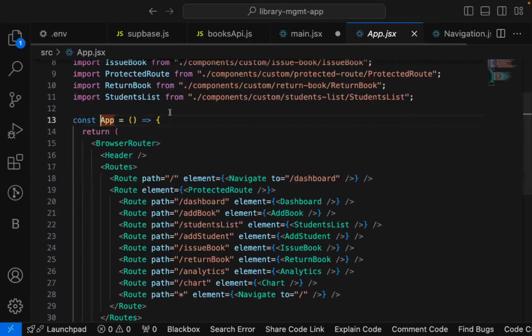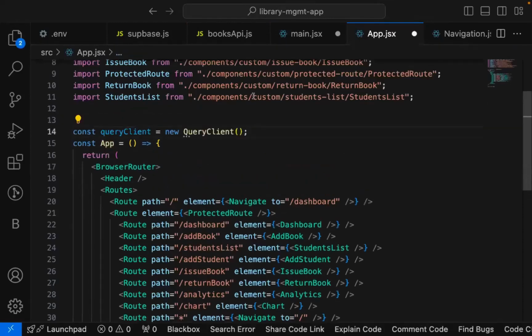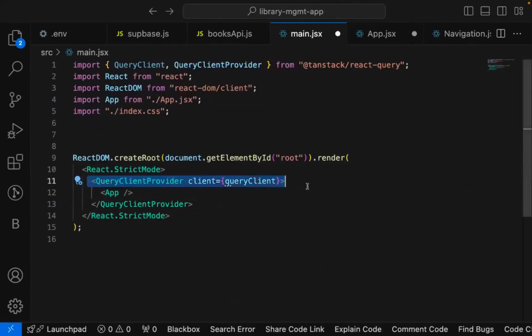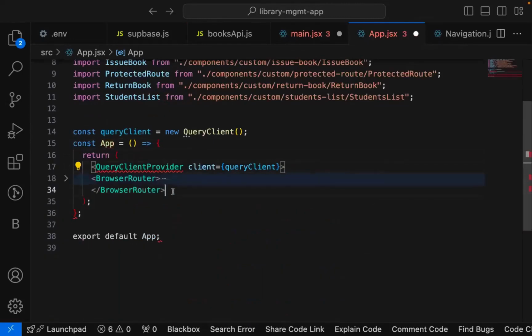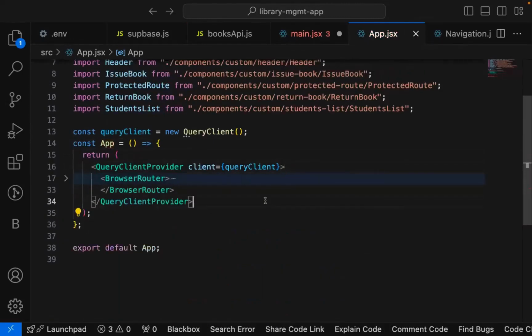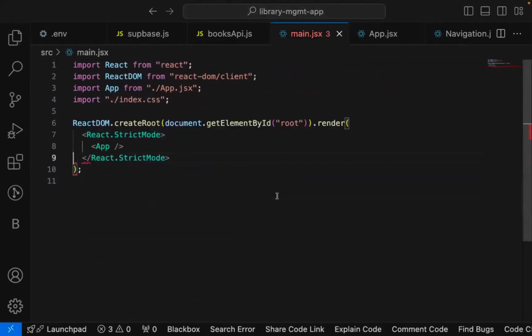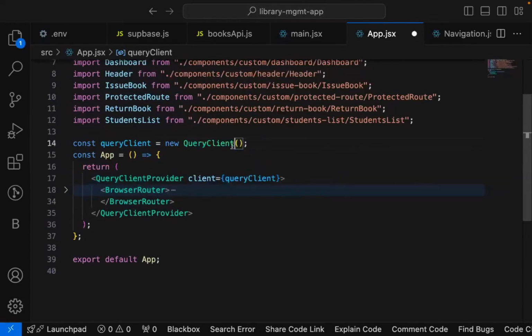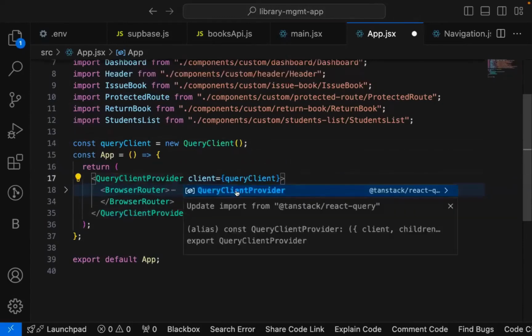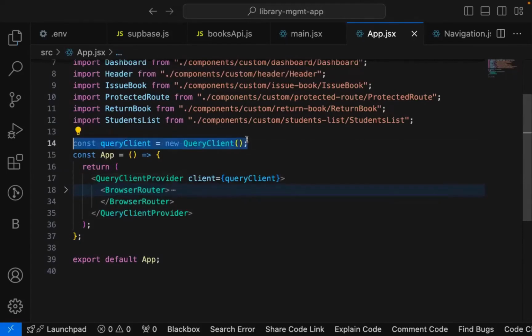So I can add this in App also. And let me go back. I can add this, move this from here to here. QueryClientProvider, and I will do it. So we have wrapped our entire application inside this QueryClientProvider. You can do that. But this variable, whatever we are declaring here, needs to be added outside. So this new keyword, you need to write it outside.